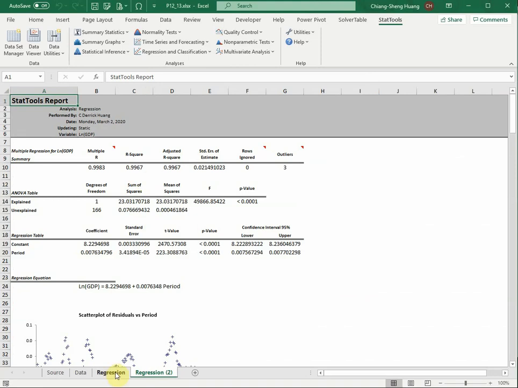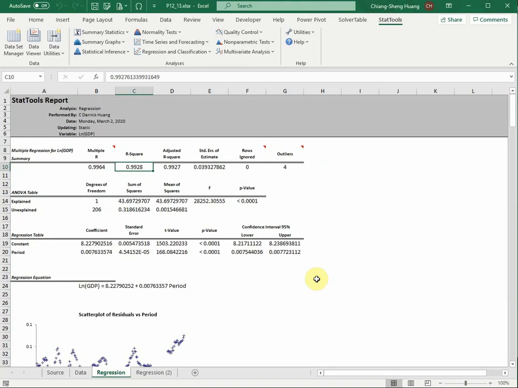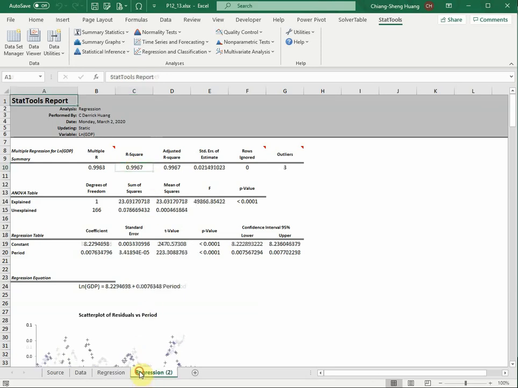Well, the R-square certainly improved. It didn't improve by a lot because previously the R-square was very good already. It was 99.3%, and now it increases to 99.7%. So that certainly looks like better explanatory power. The regression equation didn't change that much. The slope changed a little bit. It used to be 0.007335, and now it's 0.0076348. So it didn't change that much.